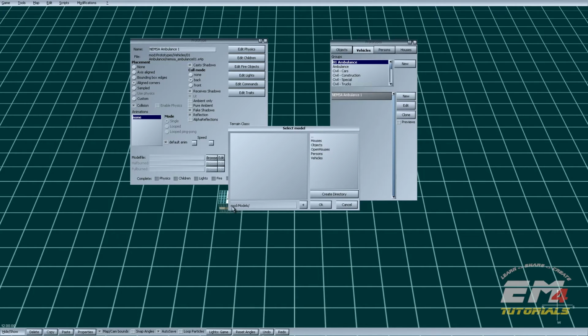So as you see here, it's in the mod directory. This is the mod folder. Okay, it's in the models folder. And now we want to select the vehicles folder. And in the vehicles folder, we want to select 01 ambulance.